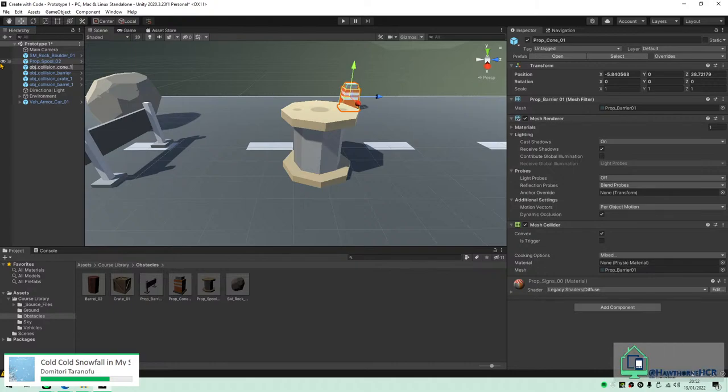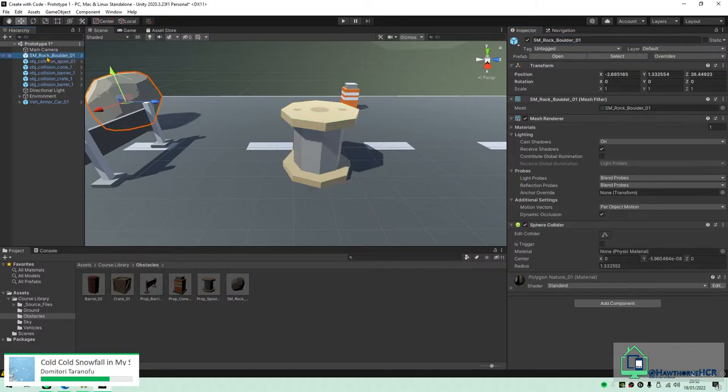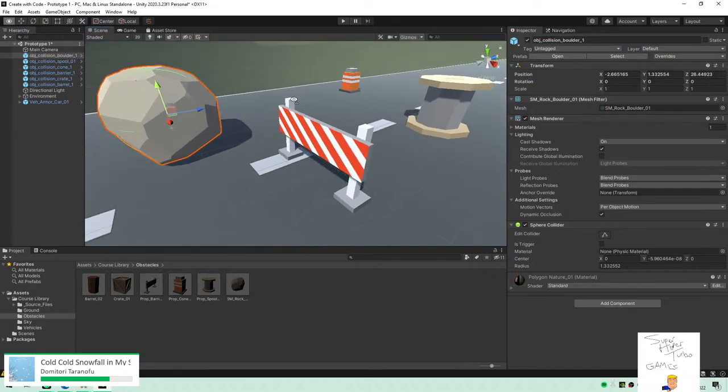No, 01 is better, to be fair. And let's just change this one to 1. And again, object collision spool 01. And the last one is this boulder. So again, object collision boulder 01. Now, imagine if you had one that didn't have collision for whatever reason.